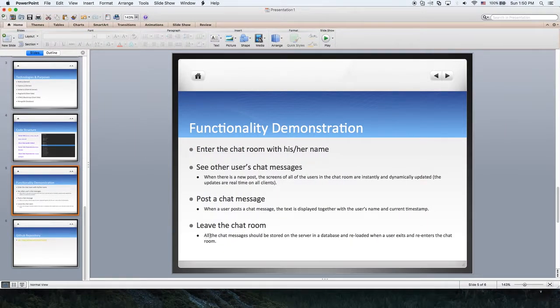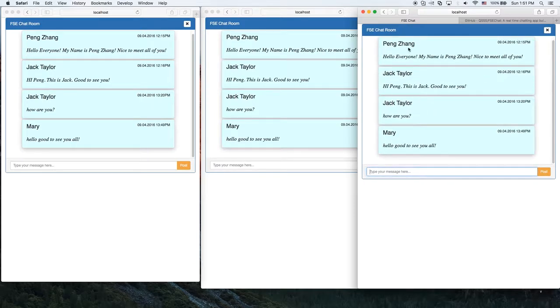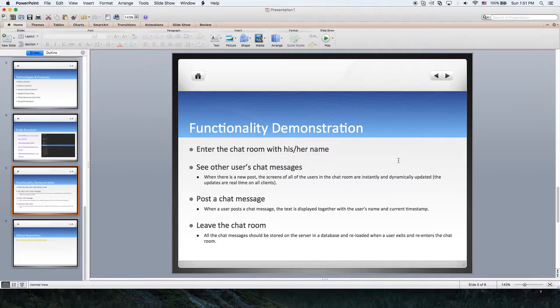All the chat messages should be stored on the server in the database and reloaded when the user exits and re-enters the chatting room. We already showed the user exiting, and now we need to re-enter the chatting room. So let's do it again. We sign in again. As you can see, we see all the old history messages on the screen, which means the data are persisted to the database and retrievable after the user logs in anytime.